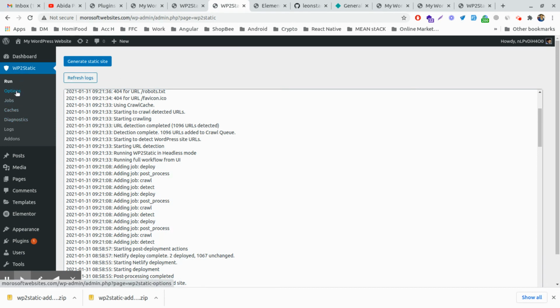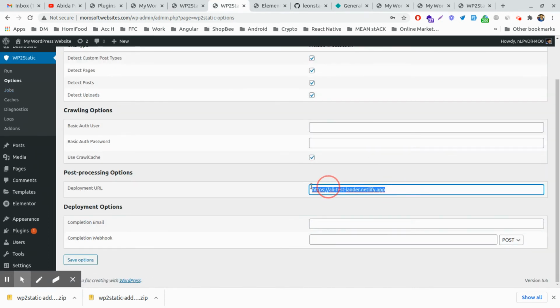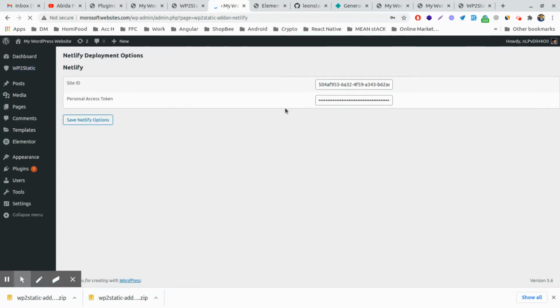The first thing that you have to do is to come into the options and tell your deployment URL. This is something that you have to enter over here, and the other thing that you have to do is to go into add-ons and enable this add-on and add the site ID and the personal access token over here, and it's all good.